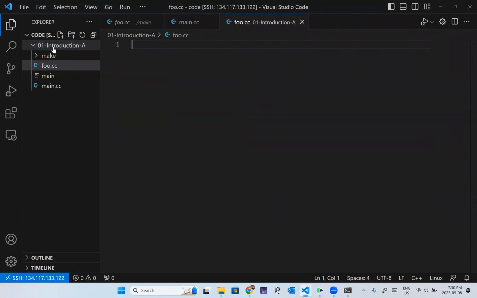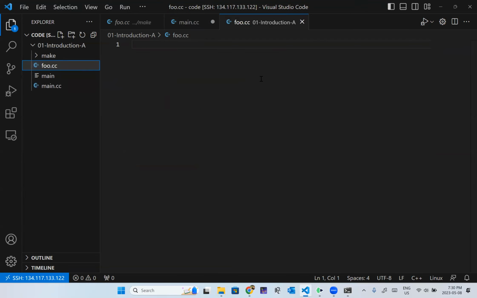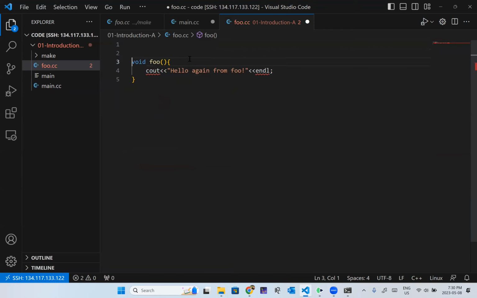All right, so what I want to do here is make a separate file for foo, foo.cc. So I want to have this foo code, but I want to put it in its own separate file. Right? Because I want to compile this separately. If I compile it all together and it's a lot of functions, then it's going to take a long time. I want to compile them separately. So I'm going to put this in its own file.